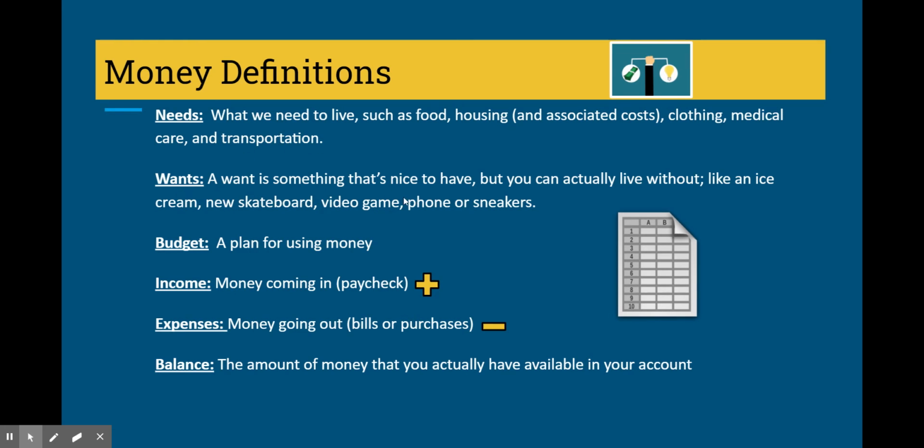Our wants are something that it's nice to have, but we don't actually need them. We can live without them, like ice cream, a new skateboard or video game, a brand new phone or sneakers. And a budget helps us decide between those. What happens first? We always pay our needs first, then our wants. So it's a plan for using our money.